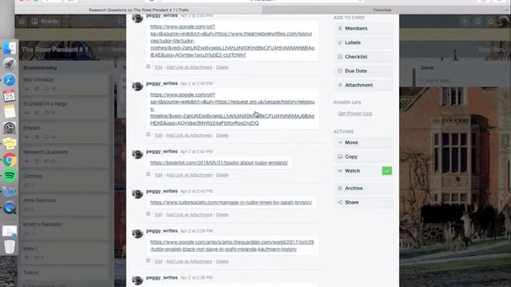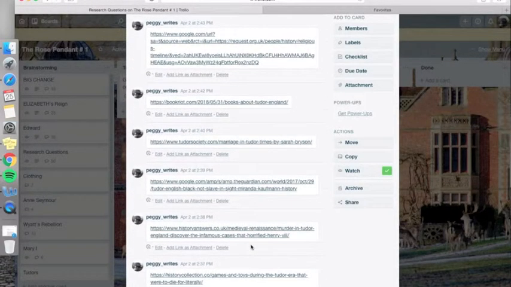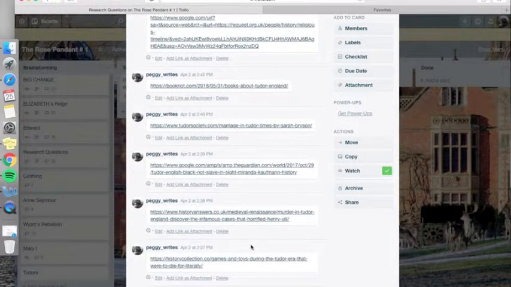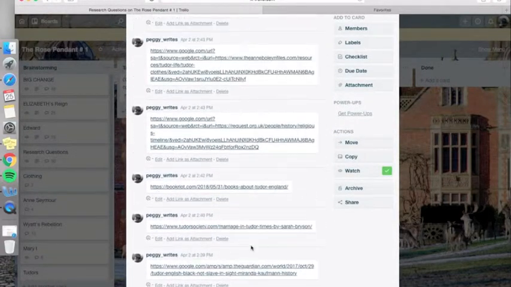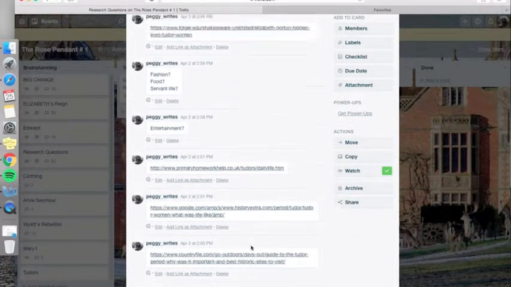so I definitely needed to do it. So then I started copying links in here. So you can see this one says Books About Tudor England from Book Riot, and then here is Marriage in Tudor Times by Sarah Bryson from the Tudor Society. So I started answering these questions with links. And then I found out some interesting things, and it kind of bunny trailed into various other ideas on how I could bring out Eleanor and the group that surrounds her.